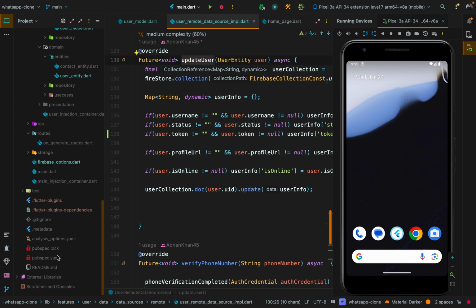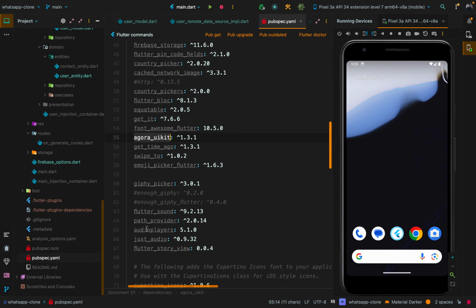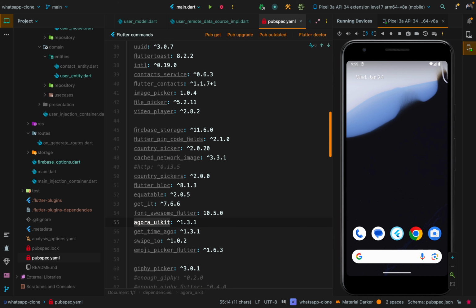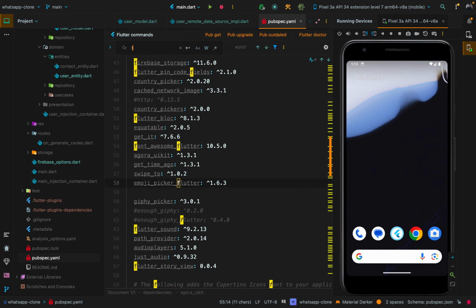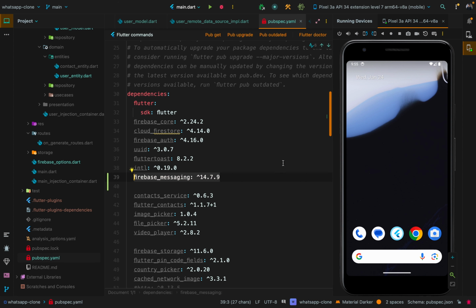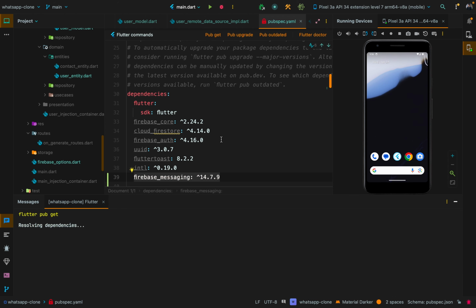So for that, we need a dependency to be added in our pubspec.yaml file, and that would be the dependency of, let's check if we already have one, Firebase messaging. No, we don't have one, so we have to add one. Here we go, we got the Firebase messaging. After that, let's go for pub get.